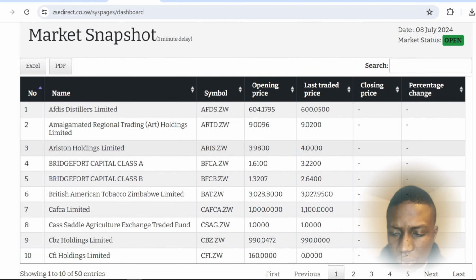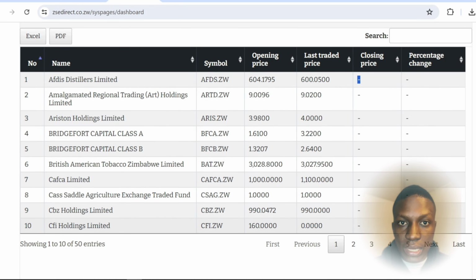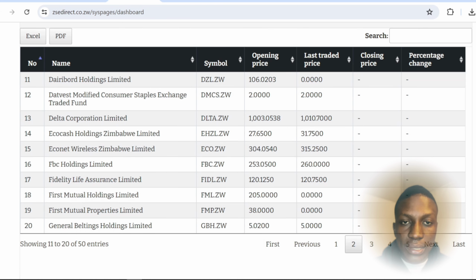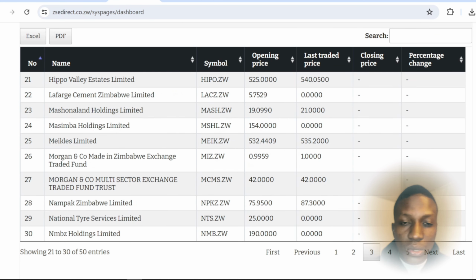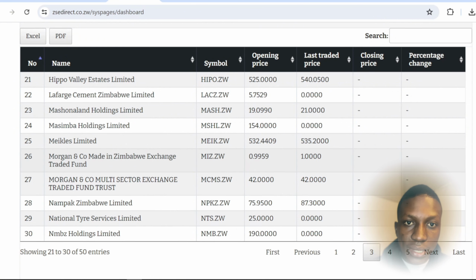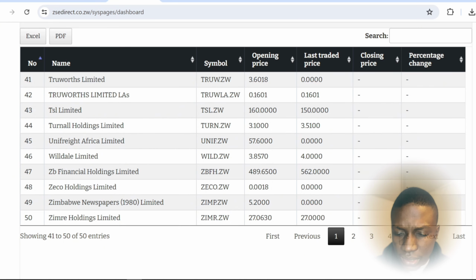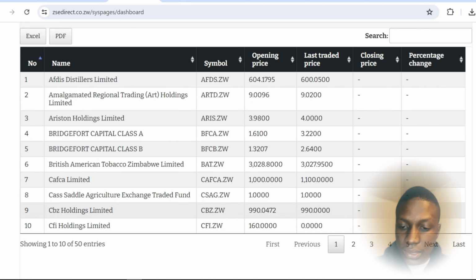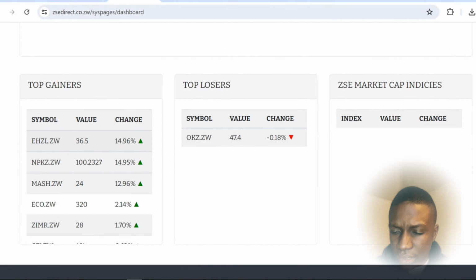When we go down, you'll see a section called market snapshot. This is basically where every company is listed, and each and every single day when the market closes, it will show the closing price for that company, the opening price that it had, and whether it made a positive change or a negative change, or it remained constant. This can help you see the company's performance every day. It updates every time the market closes.